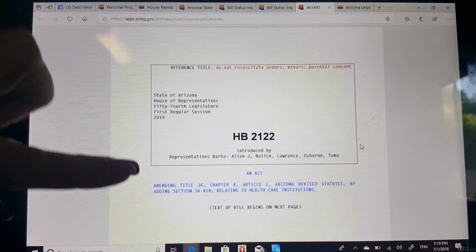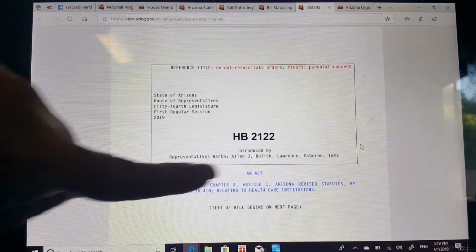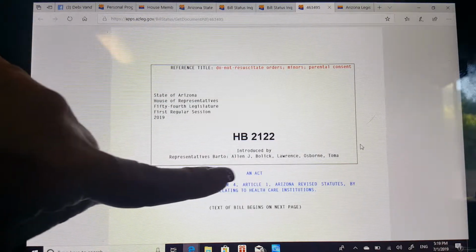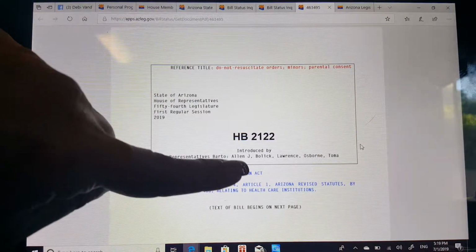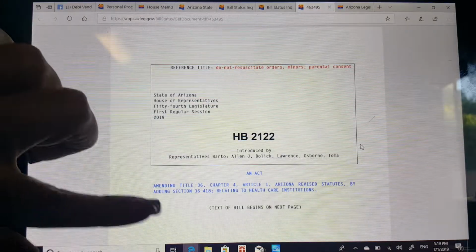And so these are do not resuscitate orders. It tells you which representatives introduced the bill: Shauna Bolick, who we met today, Nancy Bartow, who we met today, and then John Allen, Jay Lawrence, and then Osborne and Toma here. They all introduced the bill.